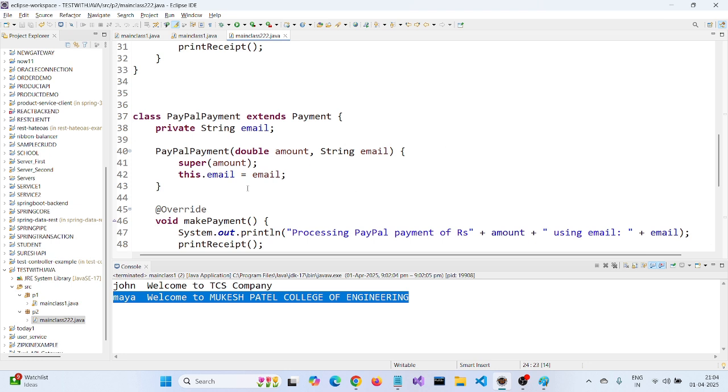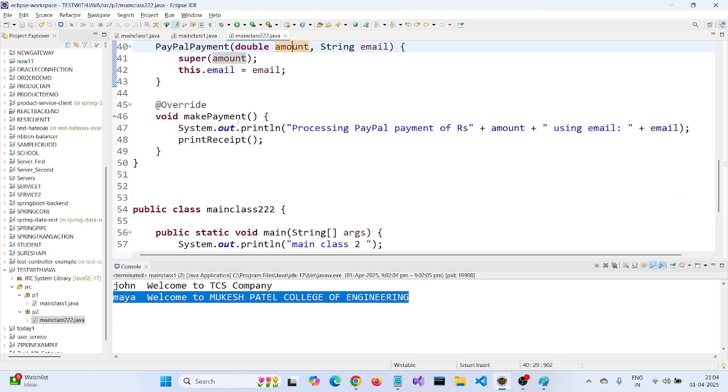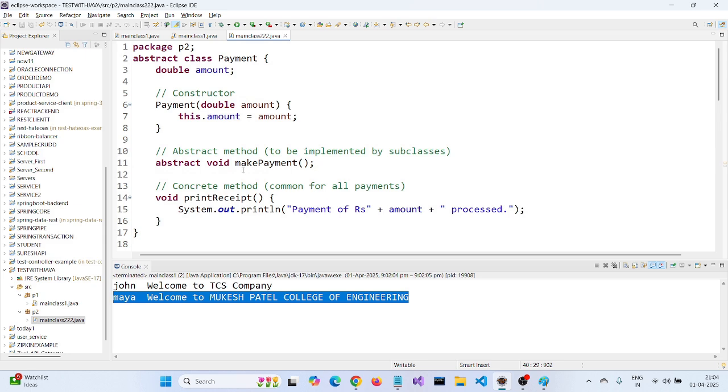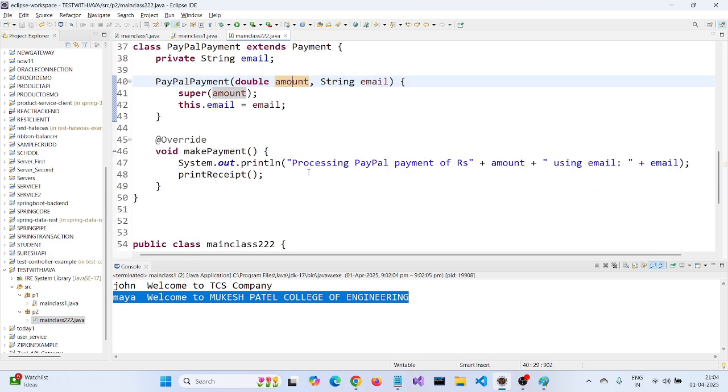Now someone is paying through PayPal, and we know that for payment through PayPal we require an email ID. So at line number 38, we have an email ID. Again, the constructor for PayPal: we pass the amount and a string email. And here is makePayment, the abstract function, which we implement, with a message: processing PayPal, etc.